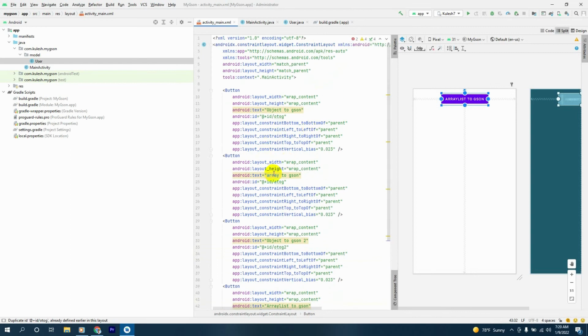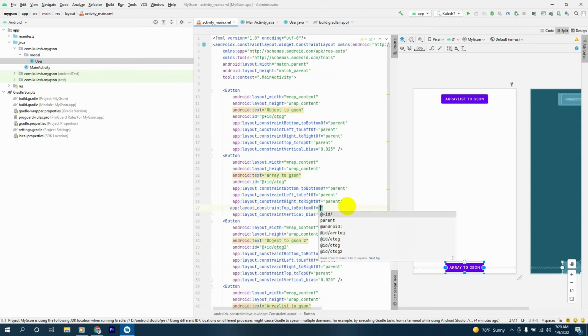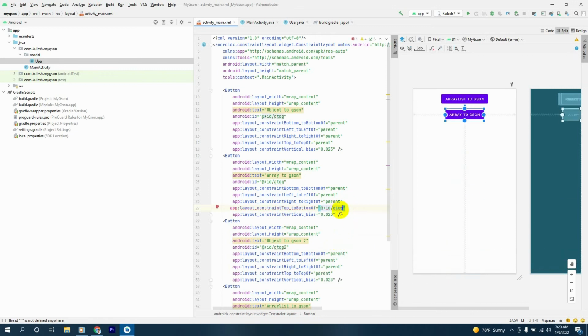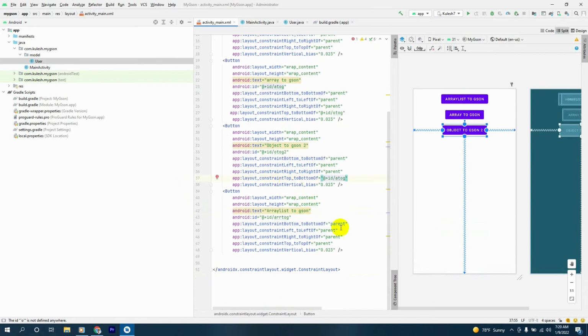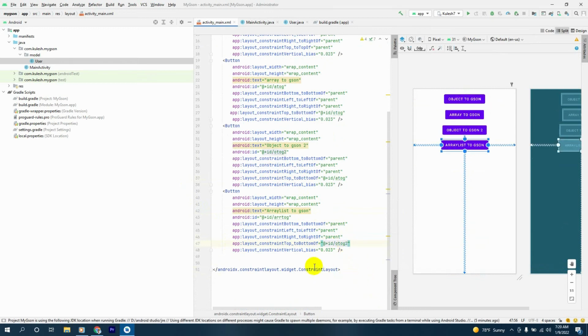The next thing, we'll have to provide the constraints. Here we say constraint top to bottom of, and we'll give the ID O to G, and we'll copy this line and paste it here, and we'll give the ID A to G. The next thing also, we'll give the ID O to G 2. Okay.